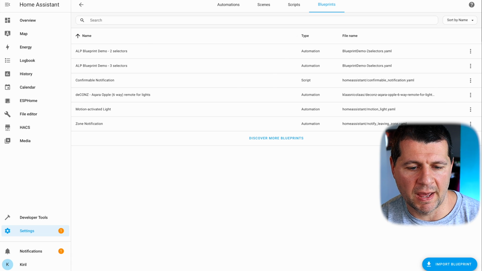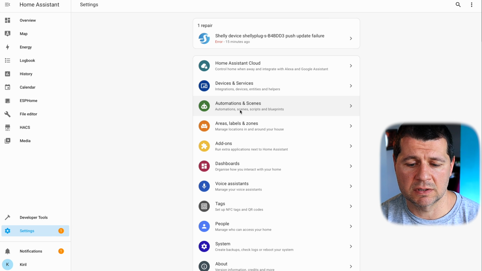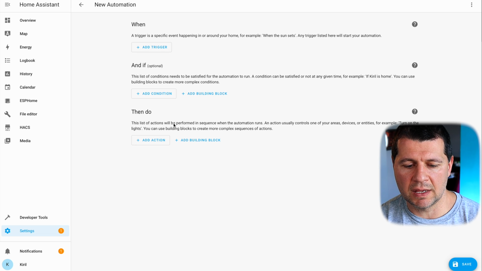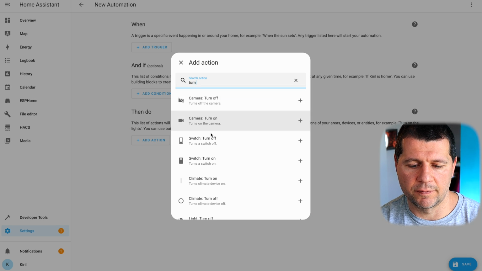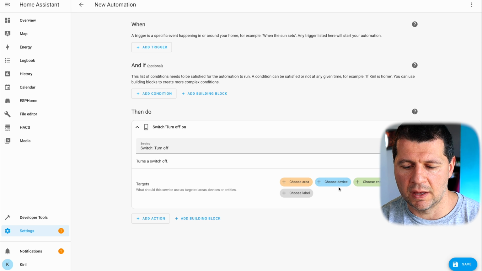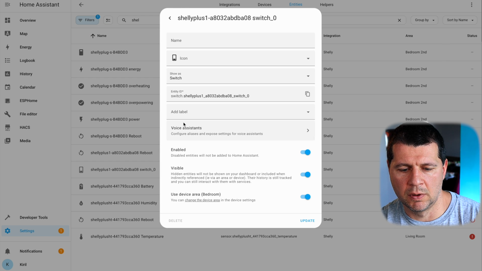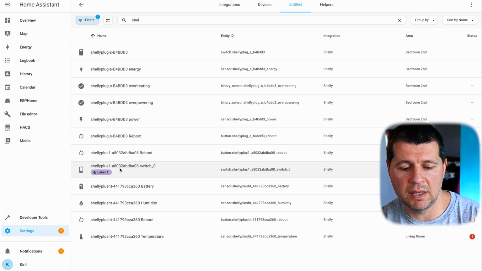What I forgot to mention is that if I go to the automation editor or script editor, and create a new automation, I can target the labels. For example, turn off switch again, and I can select here label. But before that I should add this label to my switch. Where is it? This one, for example. And I'll add label 1, update, and now this entity has a label.